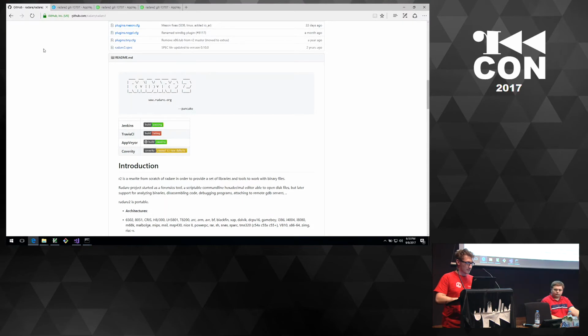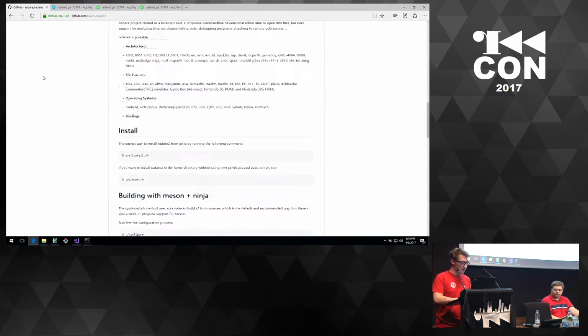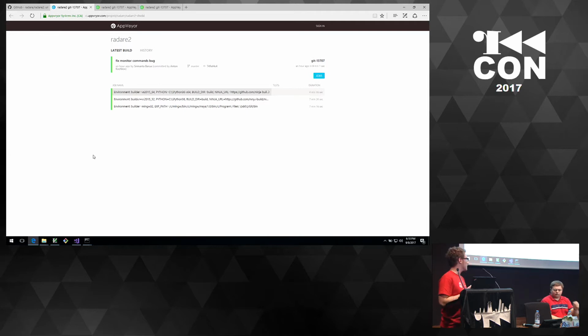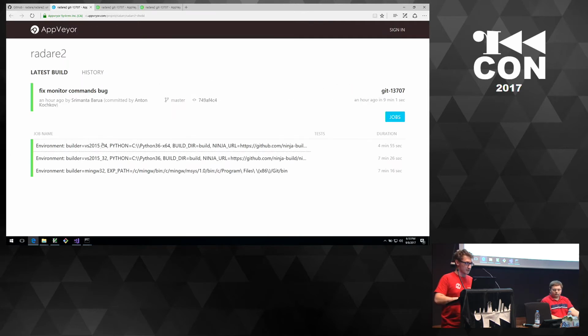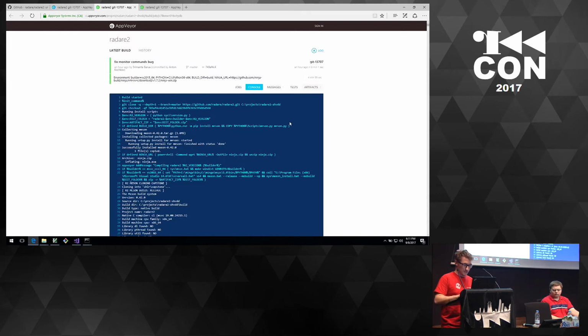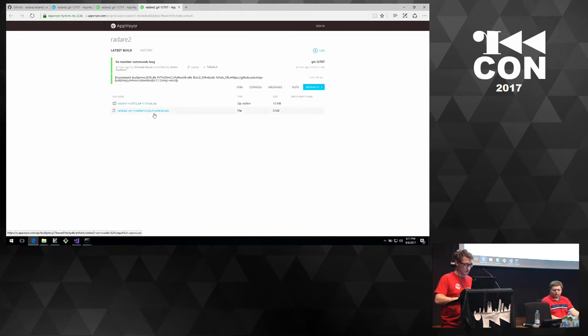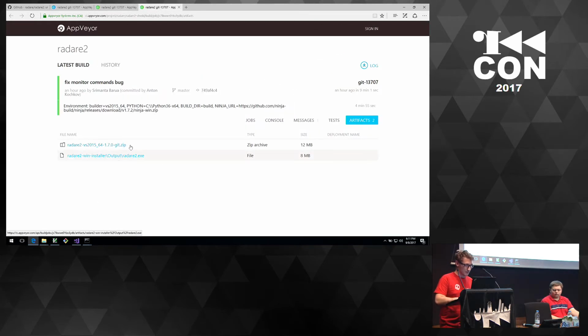There's no official link for now, but you can go on the r2con GitHub, and if you scroll down a bit, there's the AppVeyor build status, and here it's passing. If you click on it, you come to a nice page like this, showing the different jobs that we have: Visual Studio, MinGW, etc. If you click on the first one, you'll be welcomed with another page like this, and the installer is in the artifacts page. And again, you can download it from here.